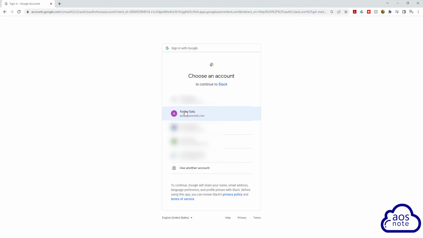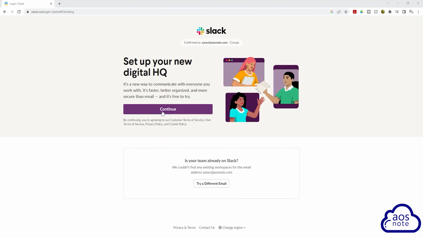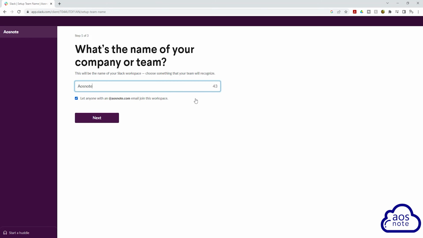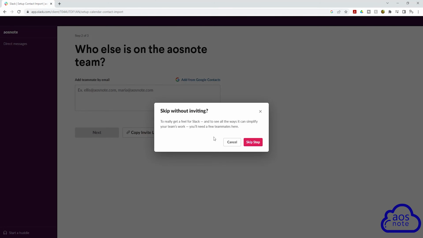Here I will choose the Google account I want to use to sign up for Slack. On this page, I'm going to click Continue. On this page, I'll create a name for my team and I'll call it AOS Note. Then I'll click Next. On this page, this is where you can invite someone to your Slack channel. I'm not going to invite anyone for now, so I'm going to click Skip this step. Then I'll click Skip Step.